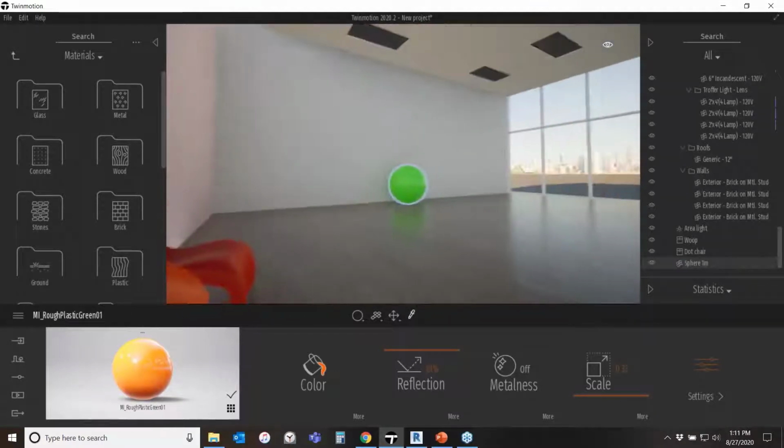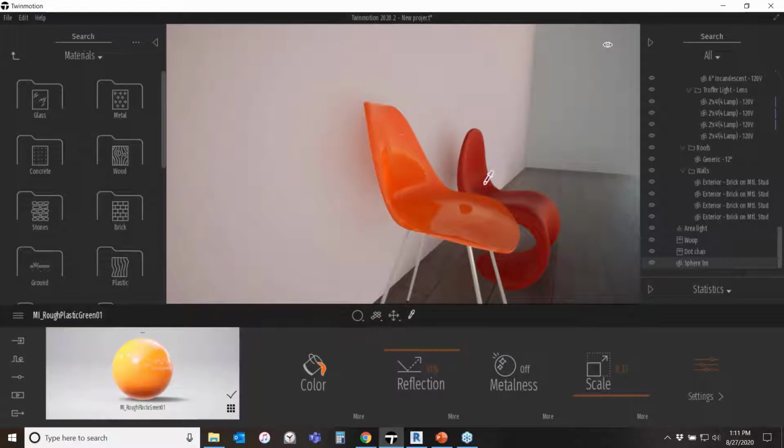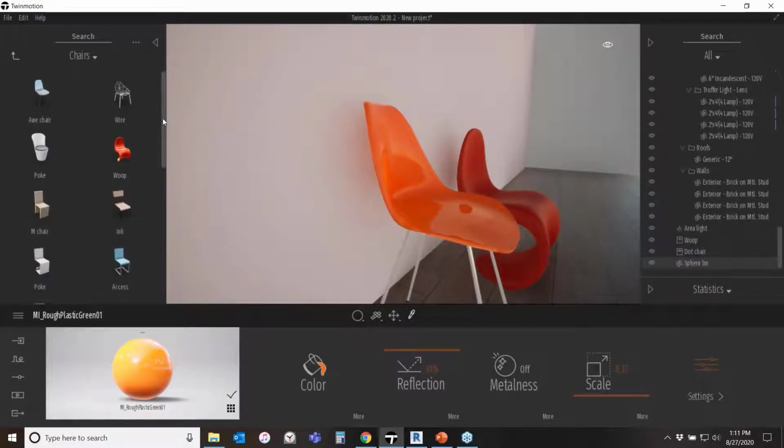I did take some time here to change some materials and set this one up. So these two chairs are just assets that I pulled from the Twinmotion object library. They can be found right in Twinmotion. So just two different colorful chairs.